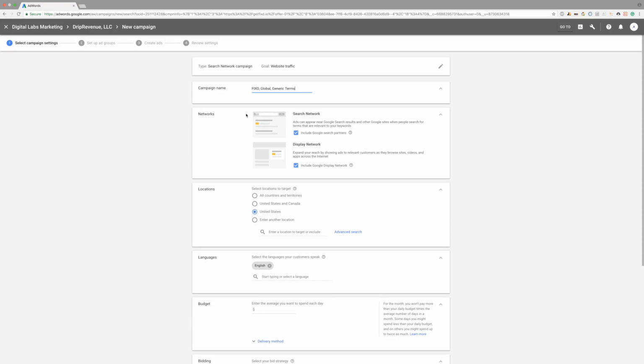In the next section, you're going to see a display called Networks, and this is basically where you wish to run your ads. Since we've selected a search campaign, I don't want to run on the display network. I only want to run with the search network and the search partners. So I've left this checked and unchecked the display network. For locations, I'm going to click all countries and territories since the offer allows all countries and territories. I am going to leave the languages as English simply because the landing page of the offer is in English, so it's not going to make much sense to advertise in other languages.